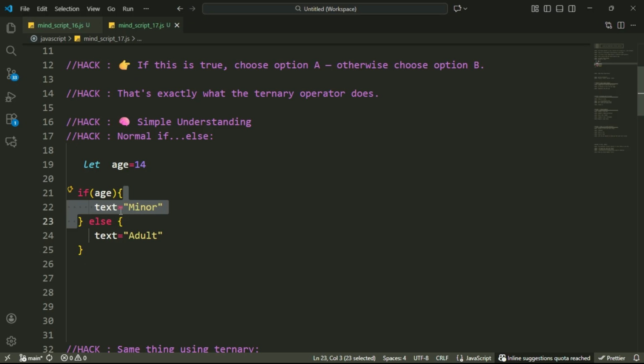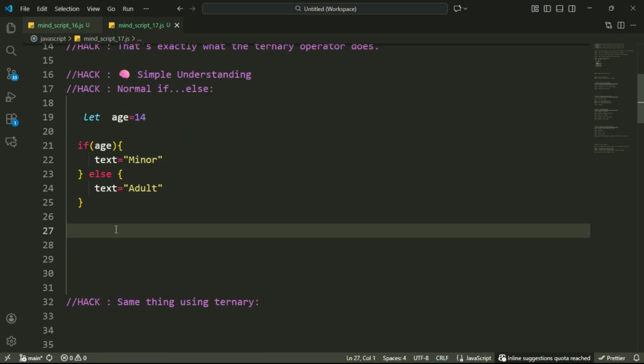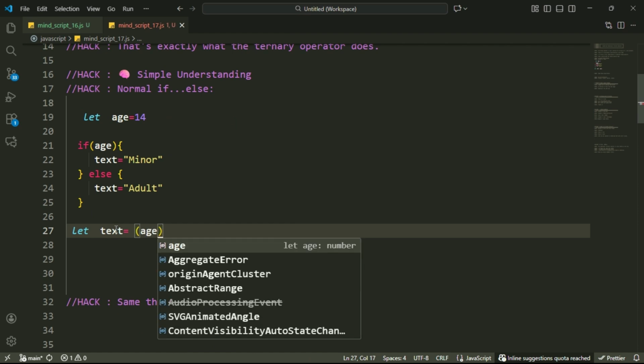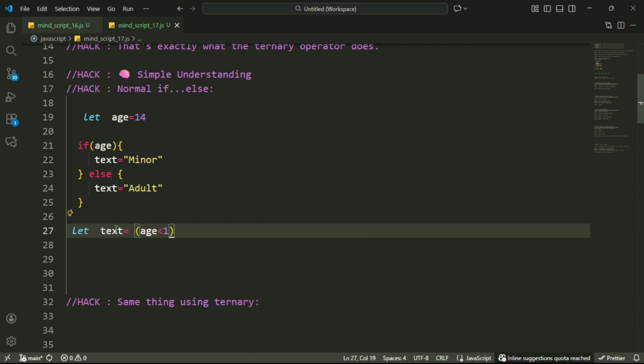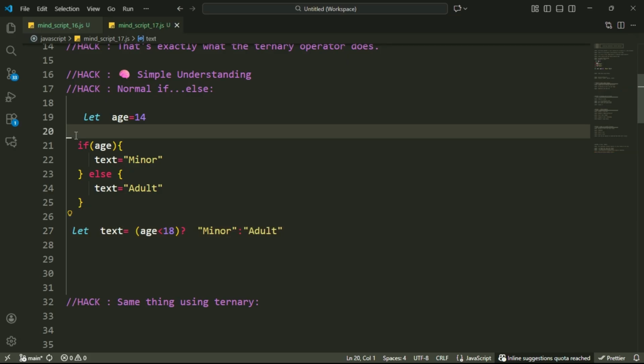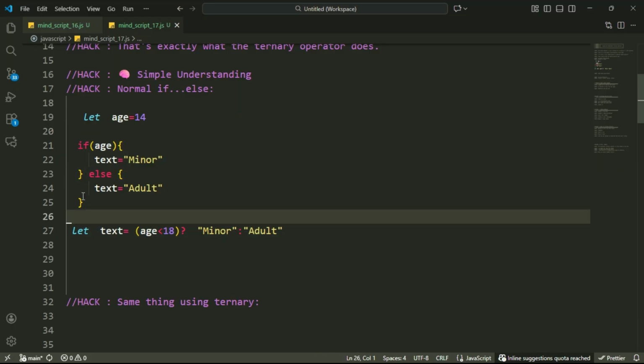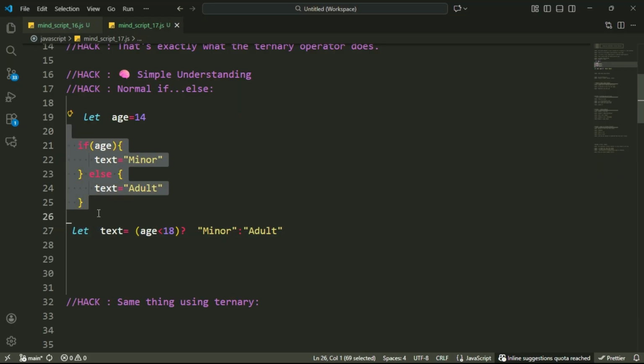Okay, so the same thing here using the ternary operator. You can do that here. We will define a variable, let text is equal to, and inside it we will check the condition, age less than 18. Then this is inside a string, you have to put minor. Then we will write adult. So this same code you can write like this.